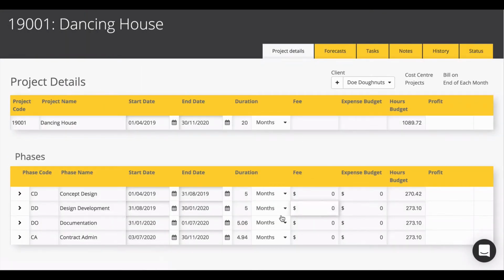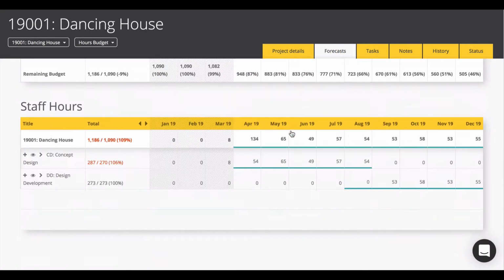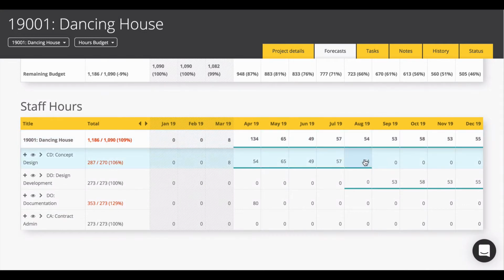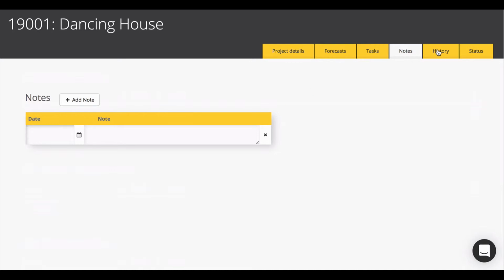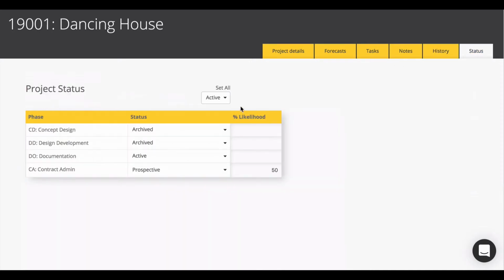Got the project list here. They can't see or modify the fee because they don't have permissions, and they can't change budgets for the project either. But they can go in and modify the forecasts for the staff, view and modify tasks, add notes, view the history, and change project statuses. They can also enter time and do reports like other staff.